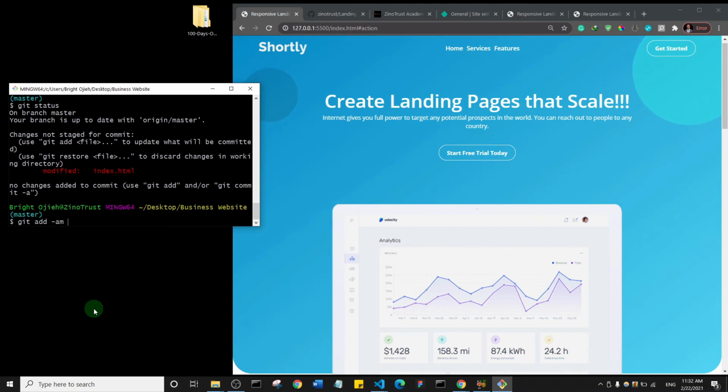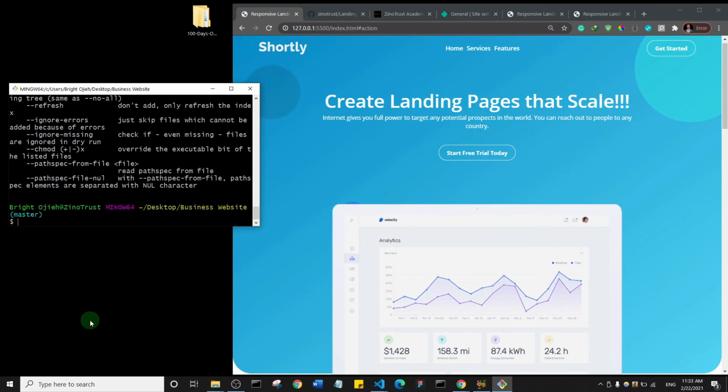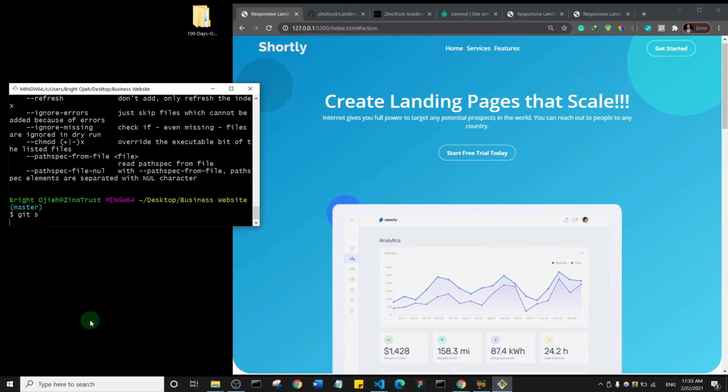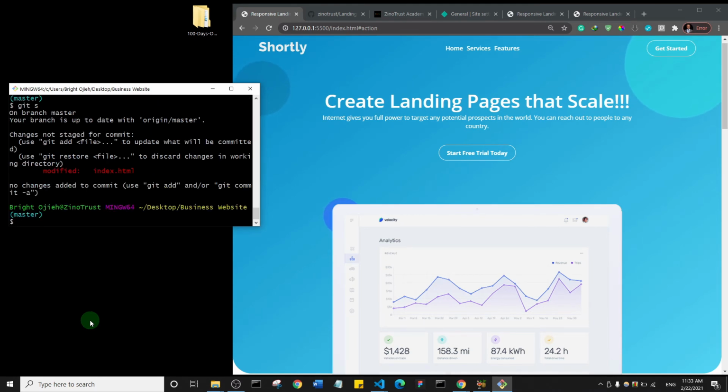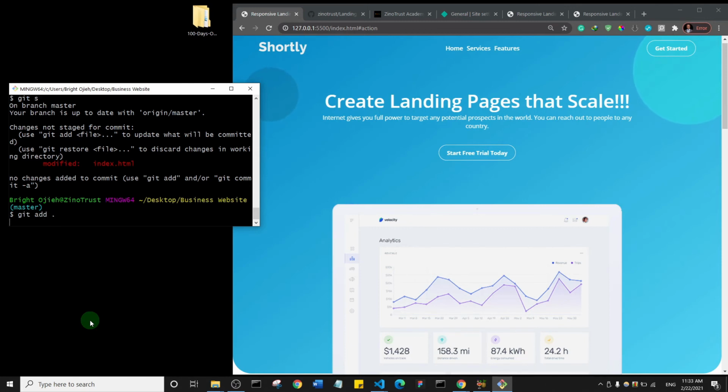Then I'll specify the name of the commit. I'll say second commit. Nobody does second commit; it's first commit, and the next commit should be what you did. So let me say updated the home page, updated index page, and I'll hit enter. If I do git status, my command did not work and I can't figure out why. Let me not waste time. I'll say git add all and it will add it.